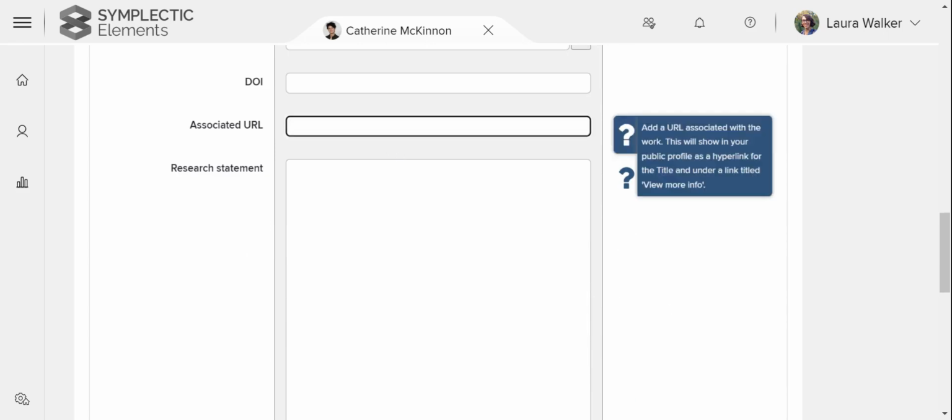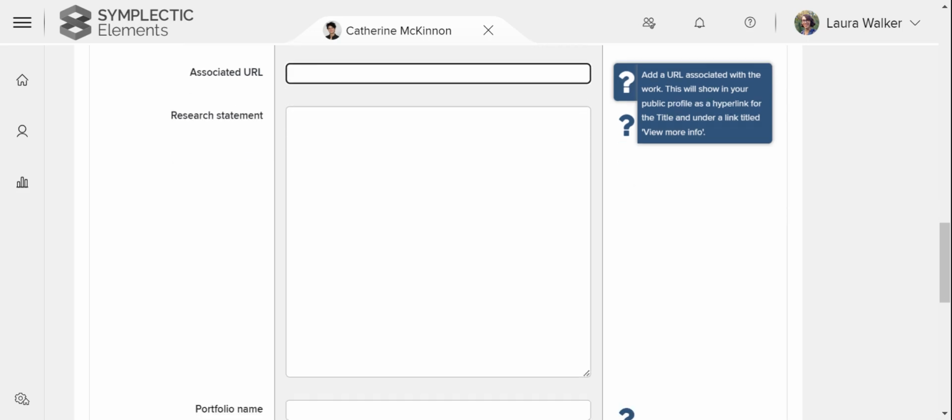So here we have the associated URL field. So this is where you can add a link which is associated with your work. So it may be a link to the work itself or to more information about your work. And just so you know, this will be visible on your scholar's profile. So anyone who's viewing your scholar's profile, if they click on the View More Info link, it will take them to wherever this link takes them. So this one is a public link.